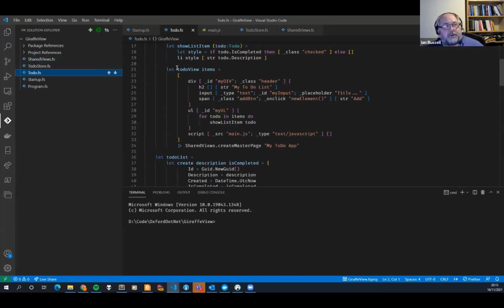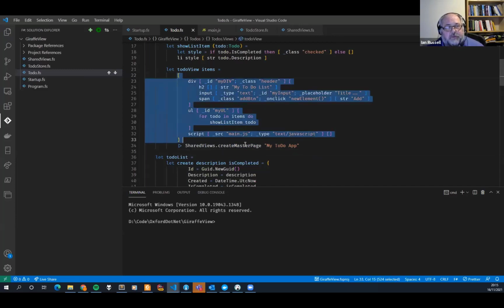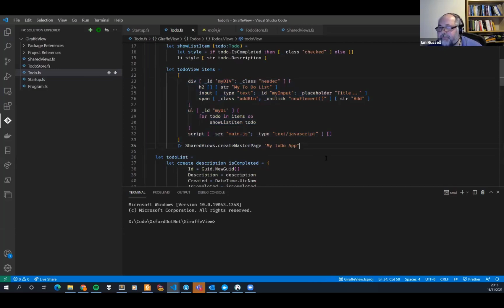So I go back to my to-dos. My to-do view takes a list of items, and then this is building up the structure that we're going to work with. And all I do then is I pipe that data into the master page. So we're using the forward pipe all over the place. I'm passing all of that XML node that's in there, that's here, as a second parameter. So it gets passed in at the end here.